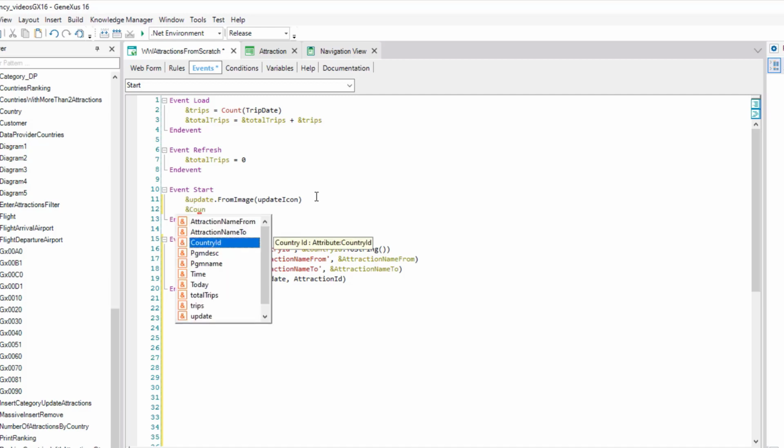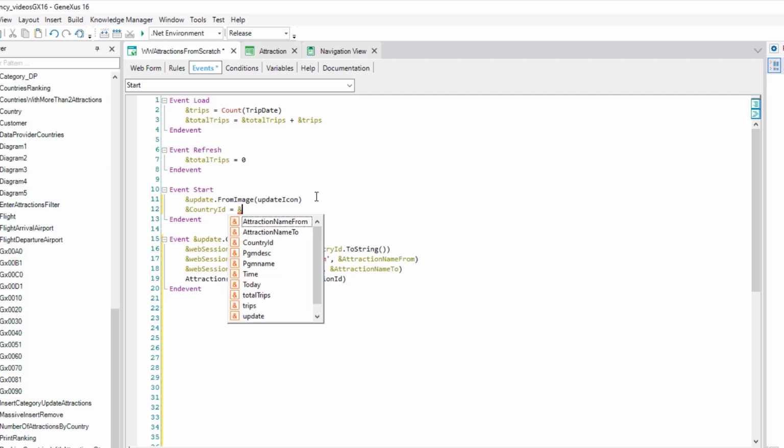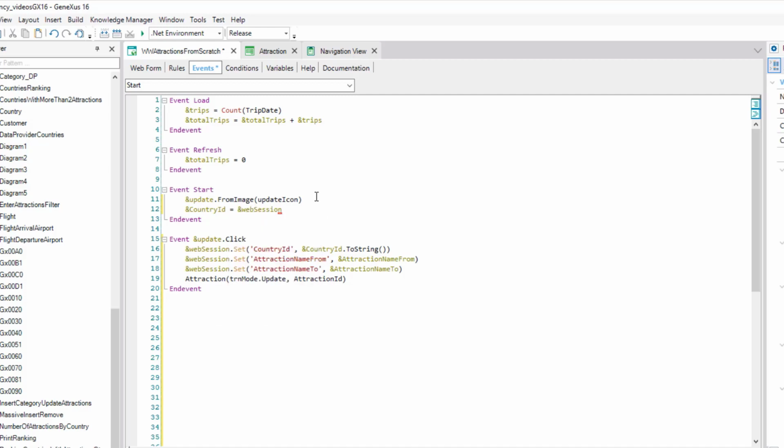This will be done first for the country ID variable step by step. We enter the country ID variable and assign it the value of the get method of the web session variable, passing the key as a parameter, i.e. country ID. Remember what has been said before. Web session variables only store data of character type.